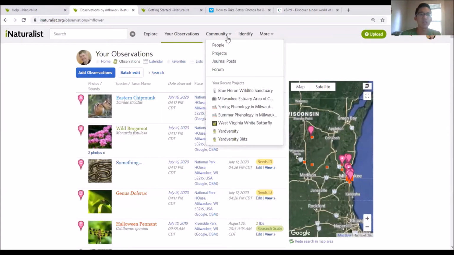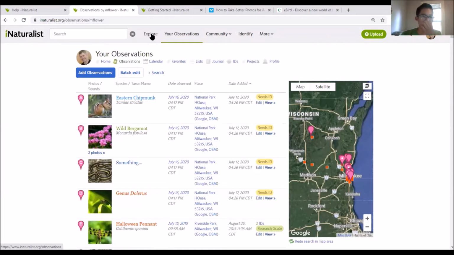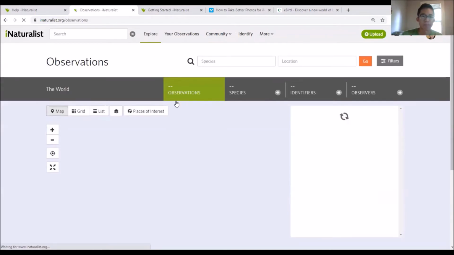There are so many great things I want to show you on iNaturalist, but the one really cool thing I'm going to show you is the Explore button in the top corner.